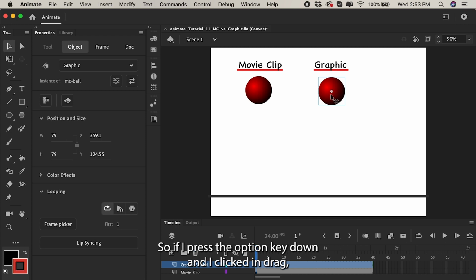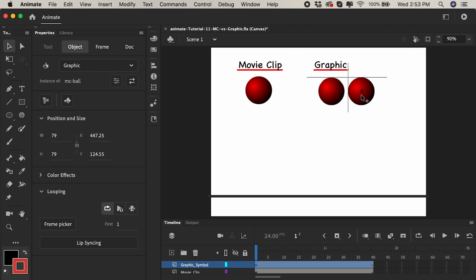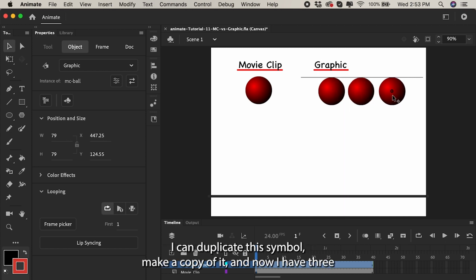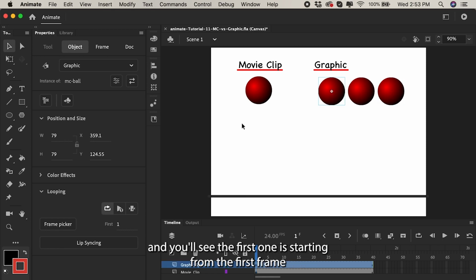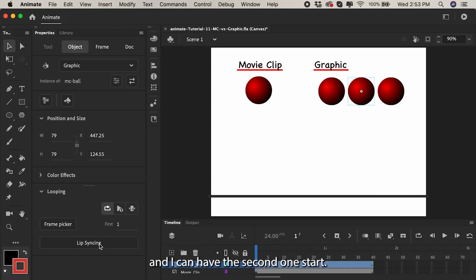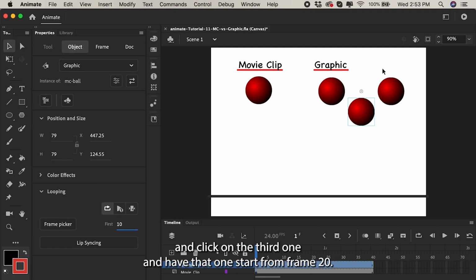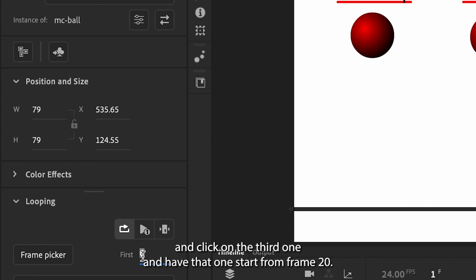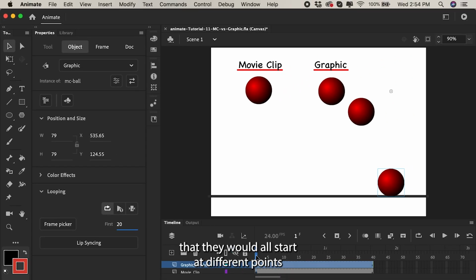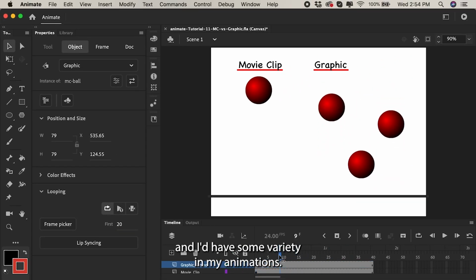So if I press the Option key down and I click and drag, I can duplicate this symbol, make a copy of it. And now I have 3, and you'll see the first one is starting from the first frame. And I could have the second one start, let's say, from the 10th frame, and click on the third one and have that one start from frame 20. And now you'll see that they would all start at different points, and I'd have some variety in my animations.